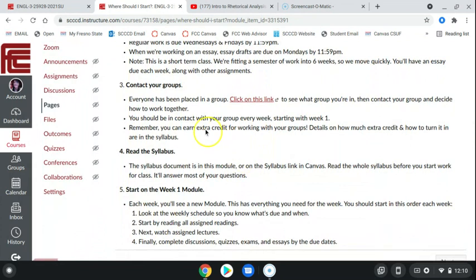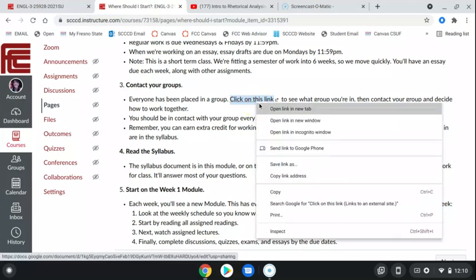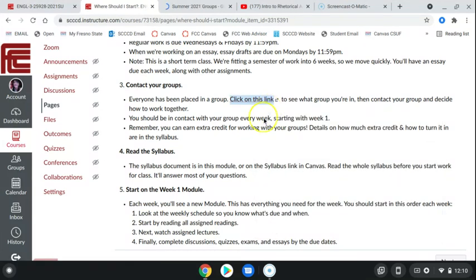The next thing that you should do is contact your groups. Everybody has been placed in a group. If you click on this link right here, you will see what group you're in, and you can go ahead and get in touch with that group and start working together. You should contact your group every week, starting with week 1. So everyone was placed randomly into these groups. You'll be in these groups for the entire 6-week session.